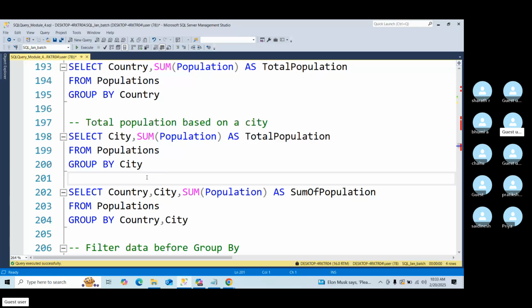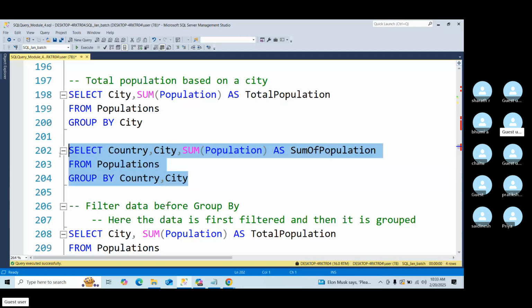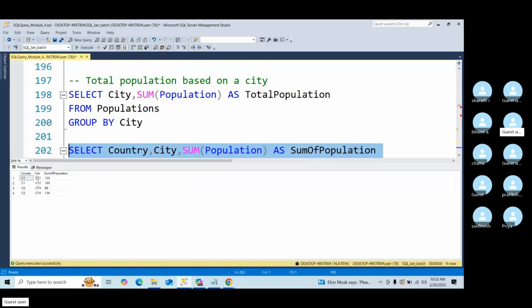Now suppose if I want to group by country and city, can I do this? Yes, we can do this. So let's select country and city, then take the sum of population as sum of population or the total population. It's up to you. I will take it from the population table and group by country and city. So if I execute it, you can see I'm getting countries C1, C1, C2, C2, and cities CT1, CT2, CT3, and CT4. Sum of population is 123, 185, 88, and 135.